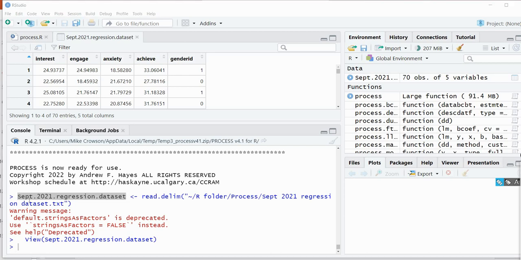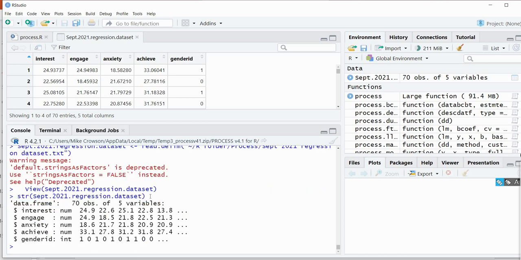If you want to get an idea about how the data is structured, you can use the str function, and we will use this object name right here. I'm going to copy that and put it inside the parentheses here and hit enter, and you can see that we have a data frame, and our variables are numeric or integer. So we're good to go for carrying out our analysis.